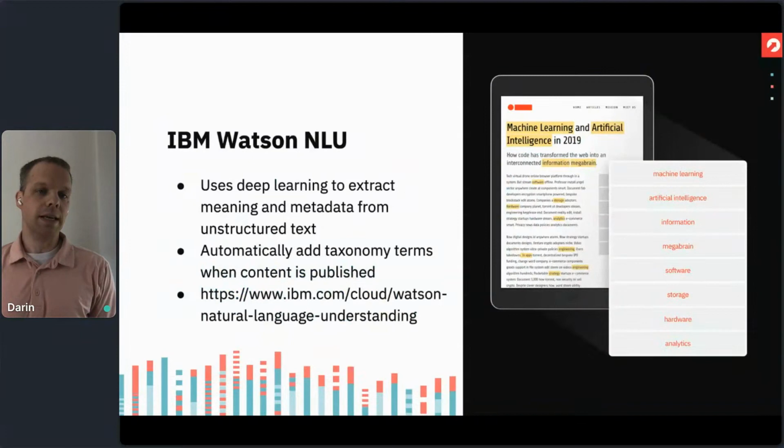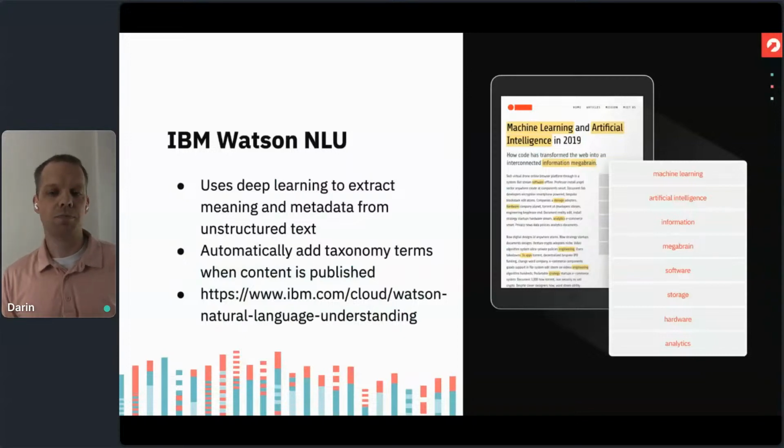And so the first integration that we did back in 2019 was with IBM Watson's Natural Language Understanding API. This API uses deep learning to extract meaning from text. We integrated with this API for classification, as I talked about before. It automatically adds terms to your posts when those posts get published. So it analyzes your content and determines which terms best match that content, and those get automatically added.